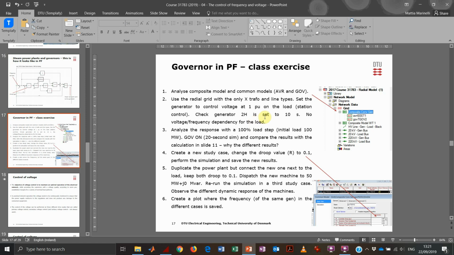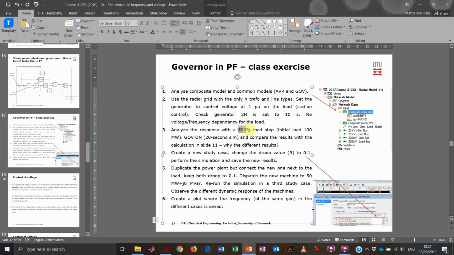So let's now have a look at the modeling in PowerFactory. Let's start with the usual radial grid, and let's just use the simple, purely reactive transformer and line type. Load control: voltage control on the load at 1 per unit, 2H equal to 10 seconds. But let's just make one modification. Let's take the load step equal to 100%.